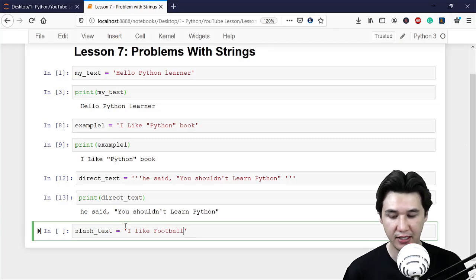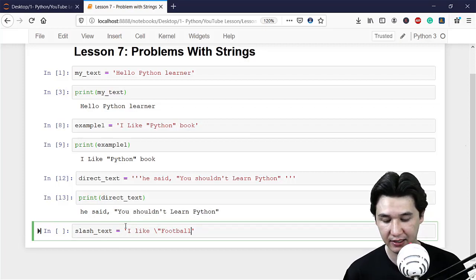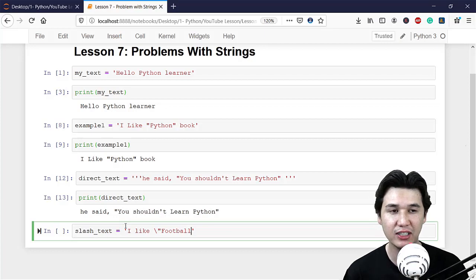Okay, now if I'm going to use football in quotation marks, it can be either single or double quotation marks. For example, I'm going to use double quotation marks here first. But before the double quotation mark, you are going to use a backslash. Now if you are going to use a double quotation mark at the end as well, then before that quotation mark you are going to use a backslash and double quotation mark.